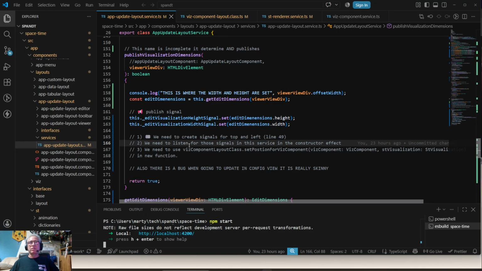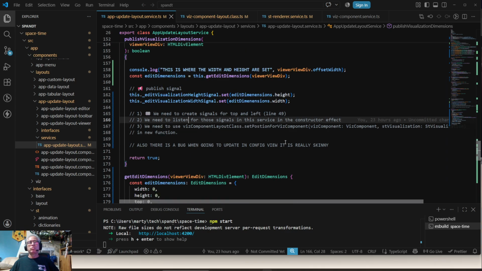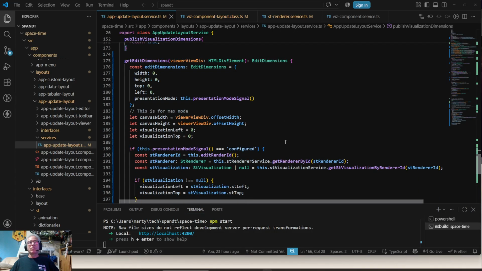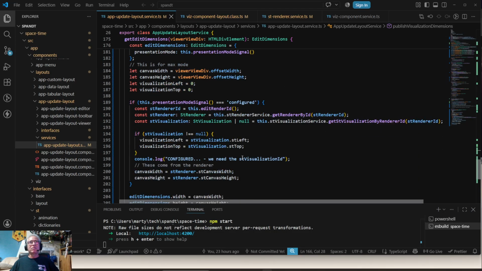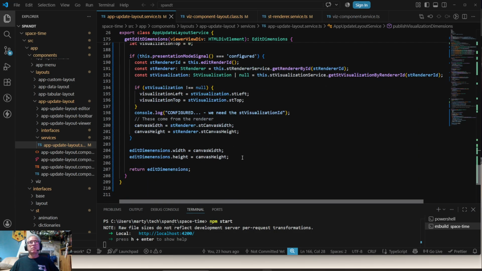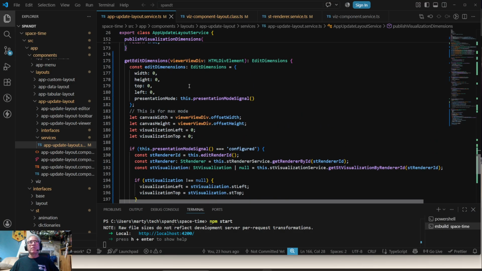So I have two new signals. I can't remember what they're called. They're probably like edit, visualization. Well, actually, I guess I need to fire those two signals off. And I don't know if we are actually setting the left and the right too. Yeah, so visualization left and visualization right get set. And we return this object, this edit dimensions object.